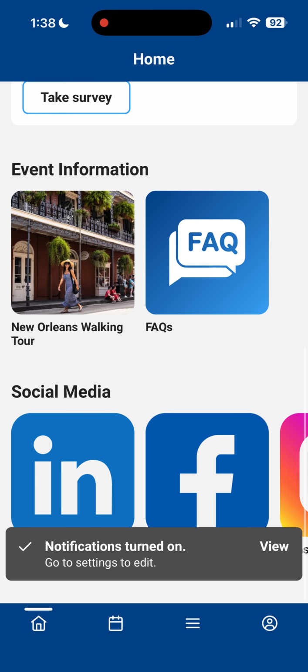When you're ready to manage your schedule, just tap Schedule on the home page. You can remove sessions by unchecking them or browse all sessions to add new ones. It all updates automatically, so no juggling required.